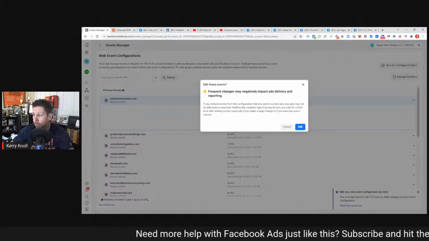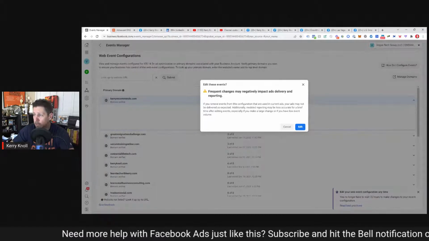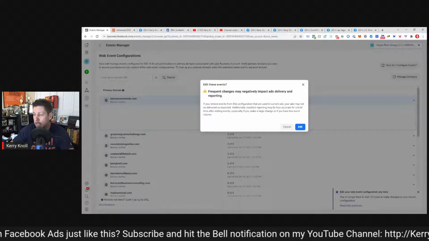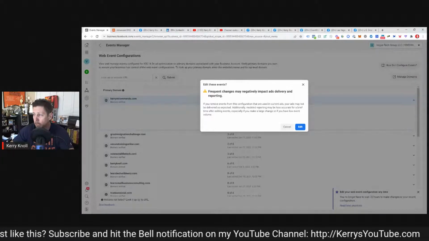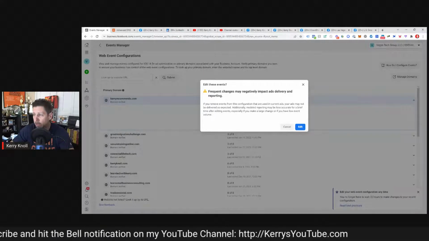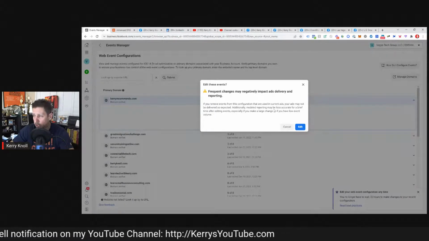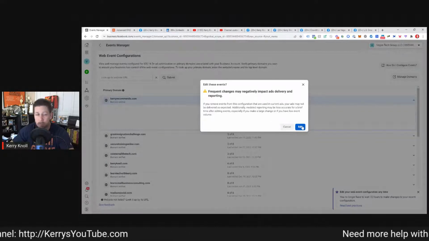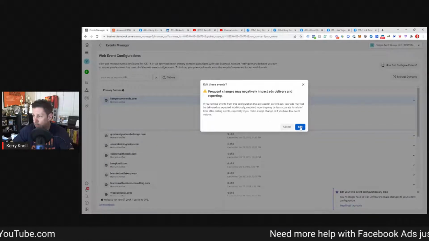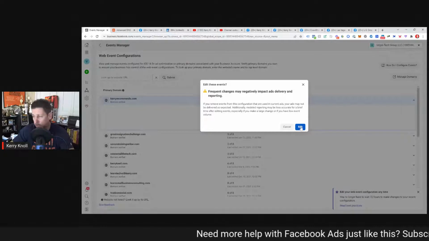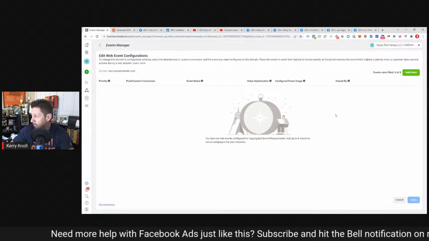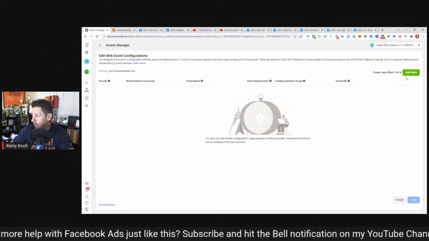So if you remove events from this configuration that are used in current ads, your ads may not be delivered as expected. Additionally, modeled reporting may be less accurate for a brief time after editing events, especially if you make a large change, or if you have low event volume. So it's basically just a warning sign that we need to be aware of, but we just skip it, click edit. And then we are presented with this where we have nothing, and there's a button over here on the right that we can click on called Add Event.